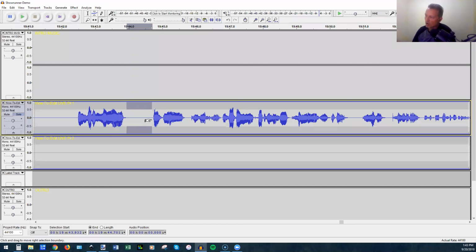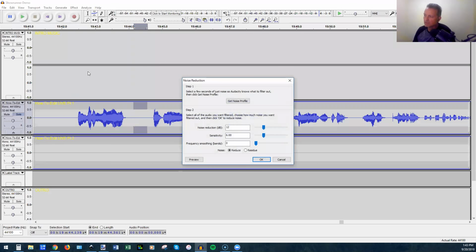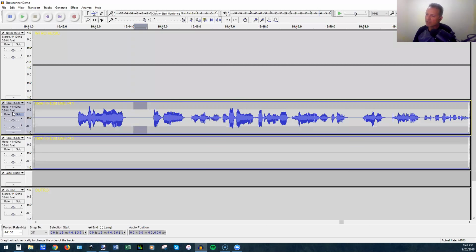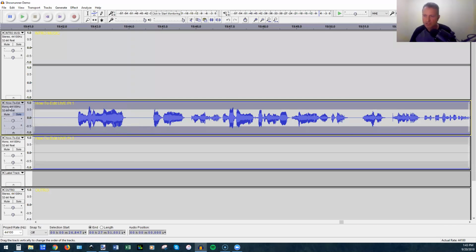That is the lawnmower. What I would do is if it was on a track like this and you can see that this right here is only lawnmower, I would highlight that section. I would go back to my noise reduction. I would call that my noise, using my get noise profile. I would identify that as the noise I want to get rid of. And then I would click the whole track and apply noise reduction. It's going to still have some of that lawnmower in there, but it's going to diminish it a lot.